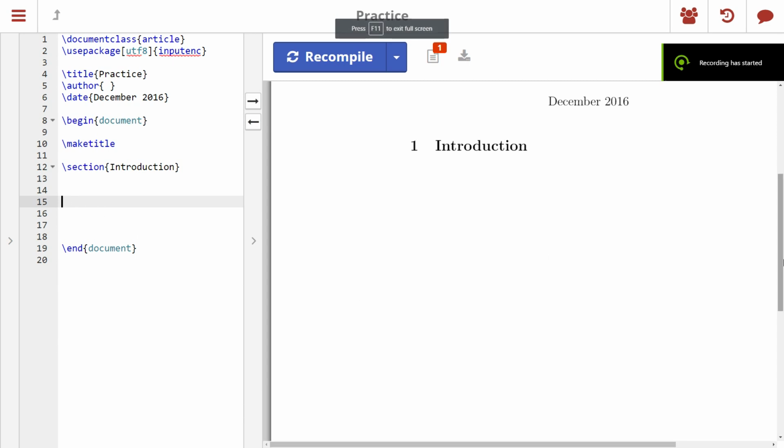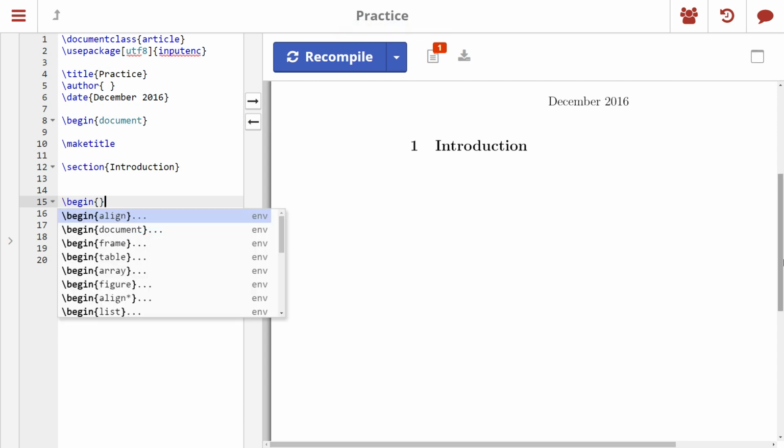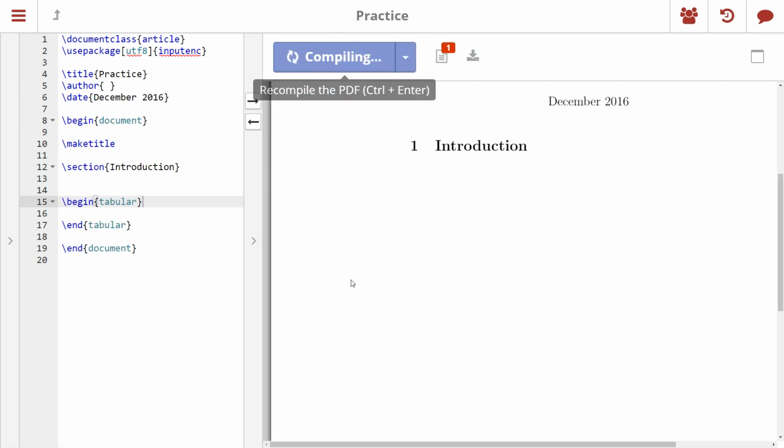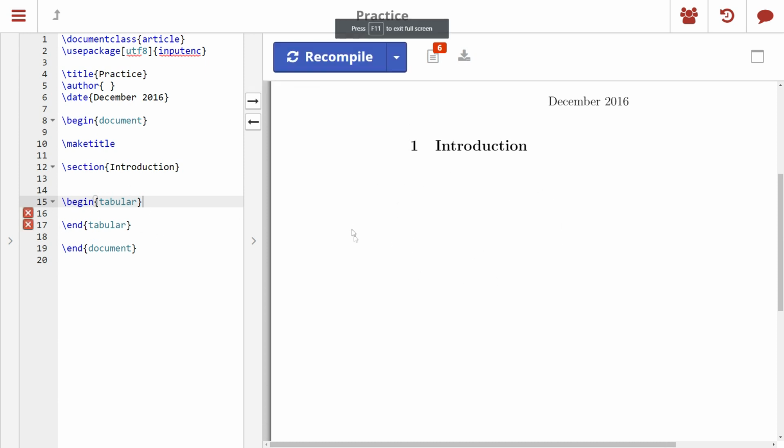To create a basic table in LaTeX, you just add \begin{tabular}. This will create the table, but when we recompile, you won't be able to see anything, but it's there. To be able to add items and data inside our table, we must first add our columns.